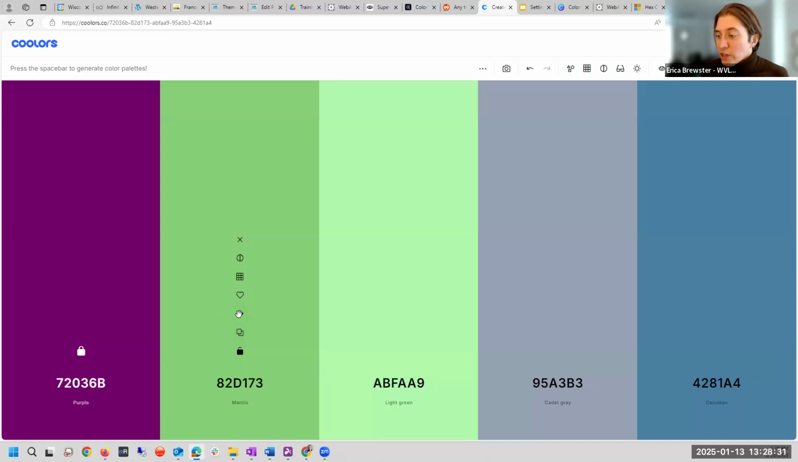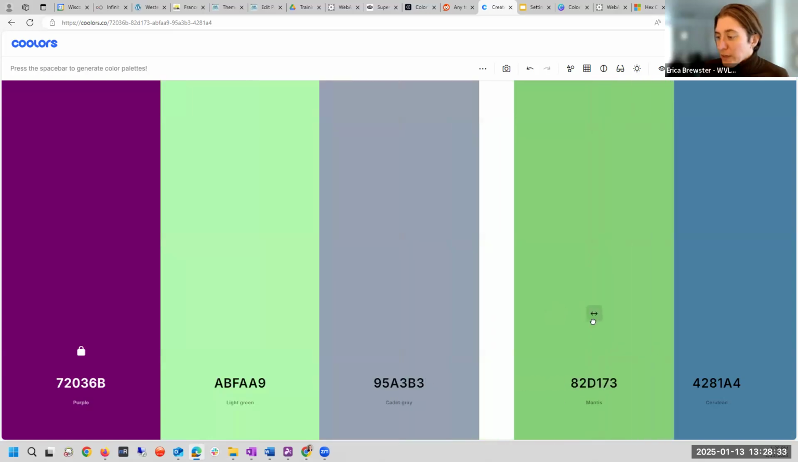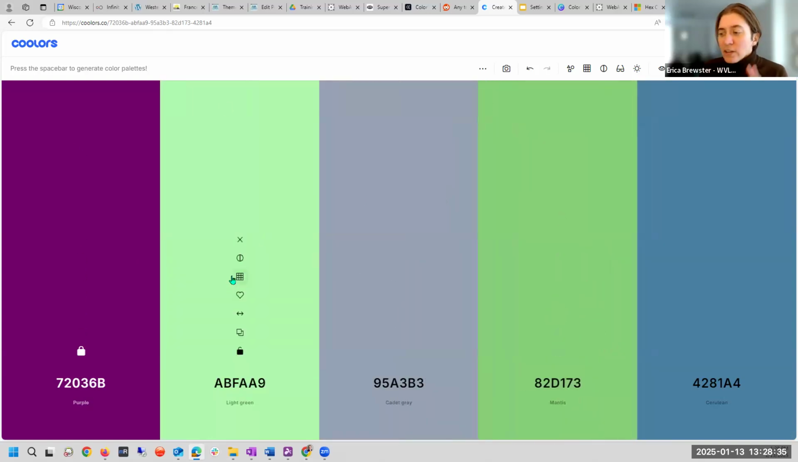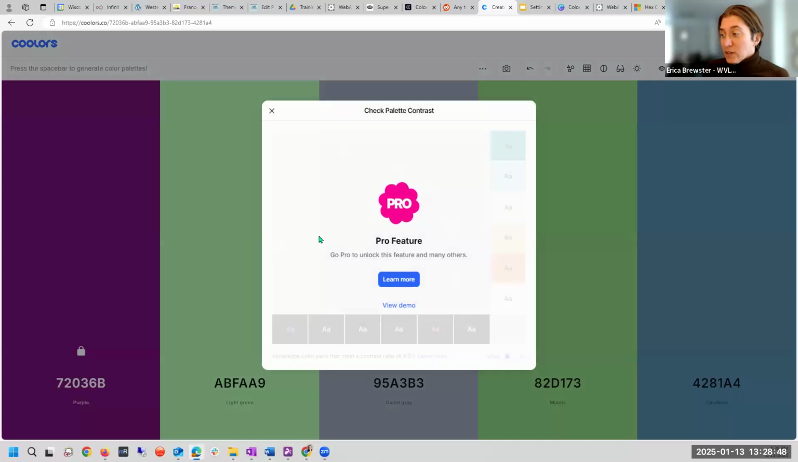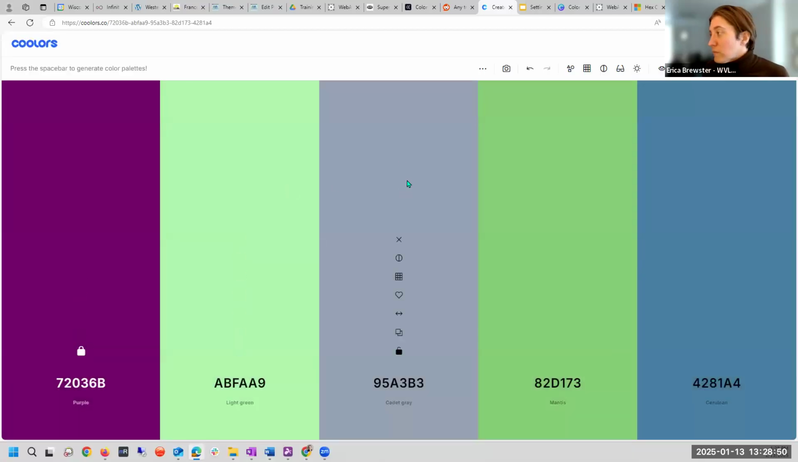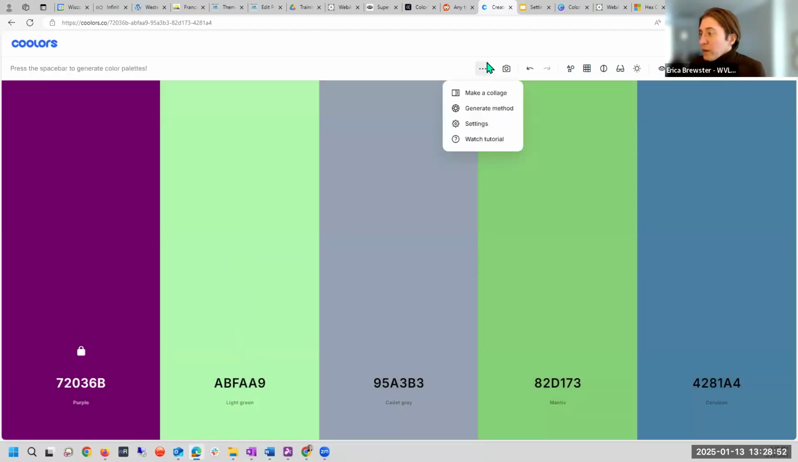You can save a color. You can drag these colors around. So if you're trying to get them in an order, there's just a lot of play here. But then you can also check the contrast right within here. So you can see the black text and white text. It does not work with white text, works with black text. And if you get the pro feature, you could get in there and do some more.